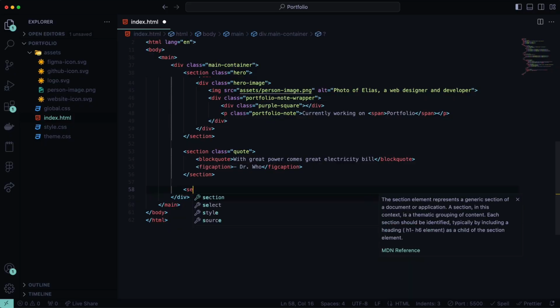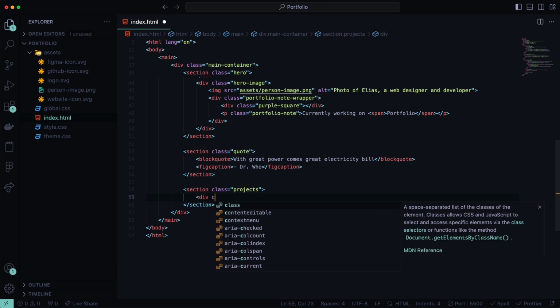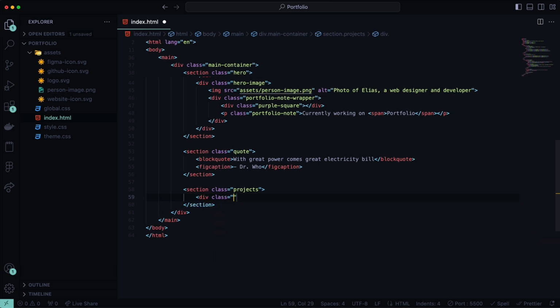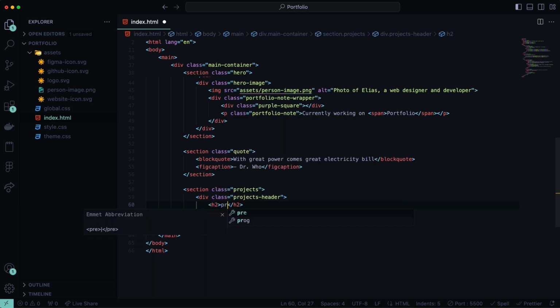For that, let's create a new section below the quote section. And the class name for this will be projects. This will be the wrapper of the projects and also the header. So first let's create the header with a simple div and give this a class name to be projects header. And it contains one element, which is the header. We will use h2 for this.